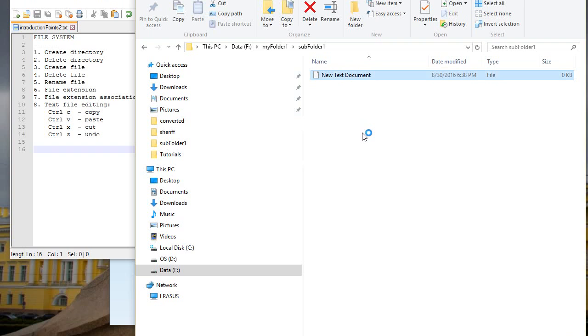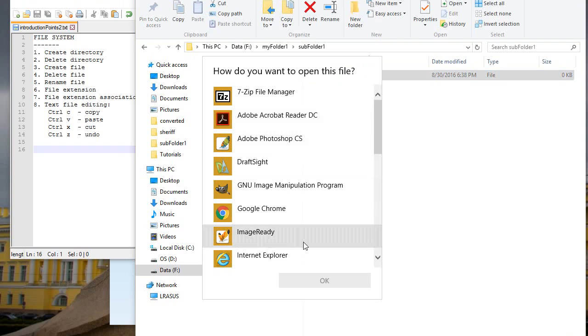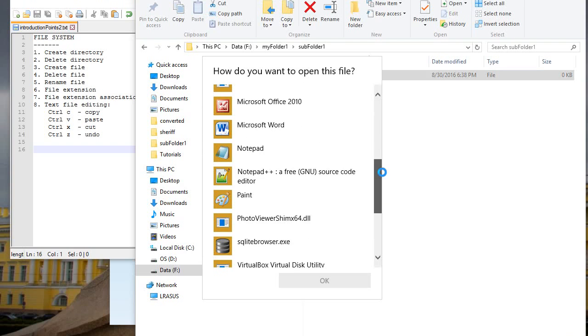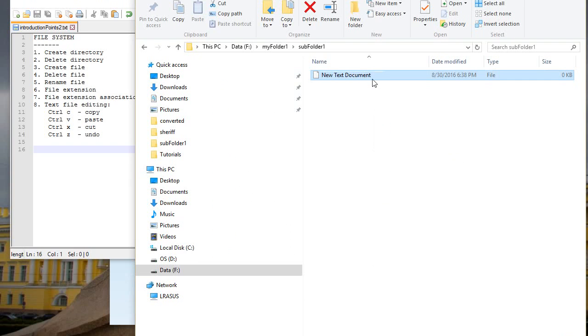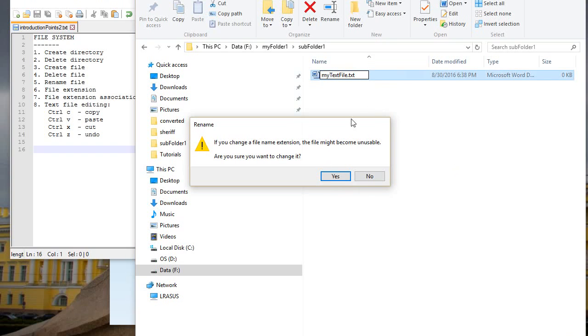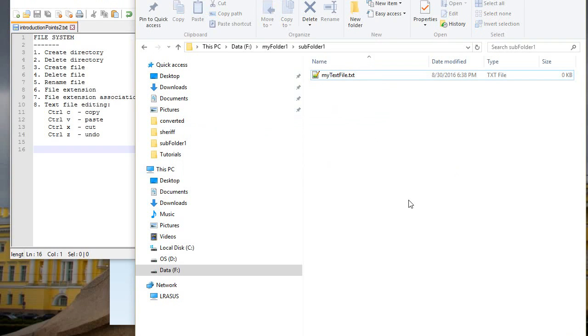If you attempt to use it, just double click this file, you're going to get a question: what application do you want to use to open that file? If we replace the extension with something that is familiar to the operating system, for example Microsoft Word, the icon changes to Microsoft Word. So from now on, this file is open with Microsoft Word. So let's rename it back to TXT. Again, we get a warning that we changed the extension, and we'll say yes, good.